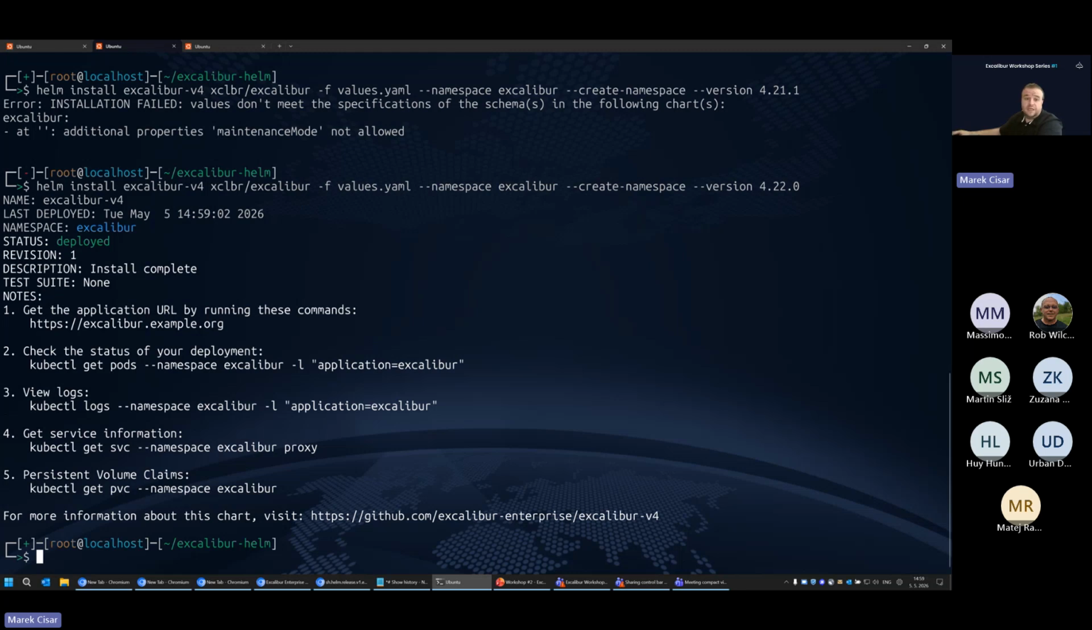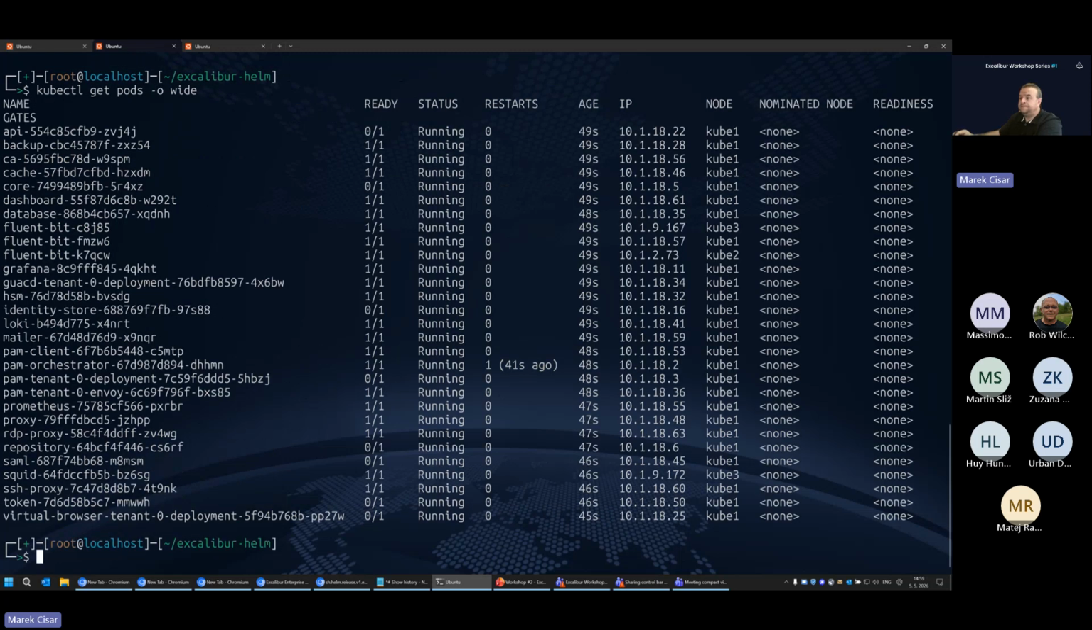Okay, so let's check again what is the running status of those Excalibur components. And yeah, so kubectl get pods, and I can try to see a wide output. Okay, as I can see, there are still some components they are not running. Maybe they are waiting for something, I don't know, but I can explain what's going on. Basically, first I need to check is database. Okay, database is running. That's nice.